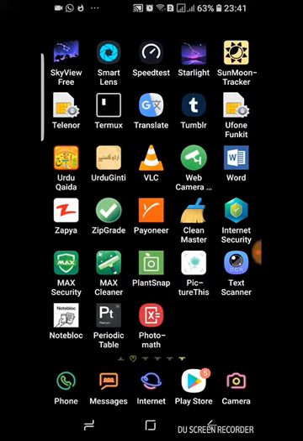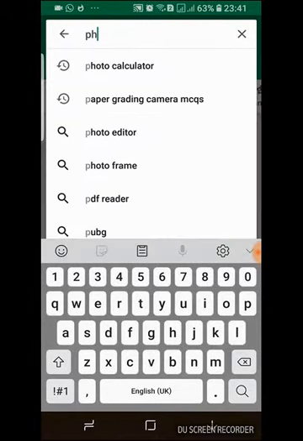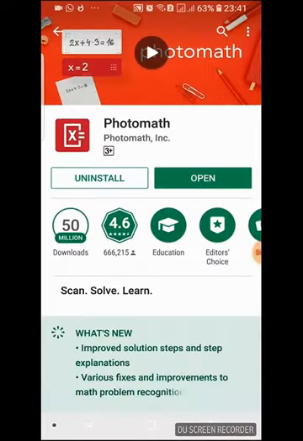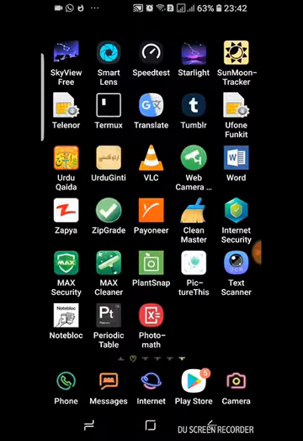So just go to Play Store, type Photomath. This first one is the application that you need to download. As I have already downloaded it, I don't need to download it again. Once you download the application, just go to the application. This is the last application you can see on my mobile screen. Just click, and now you can use this application to solve equations.